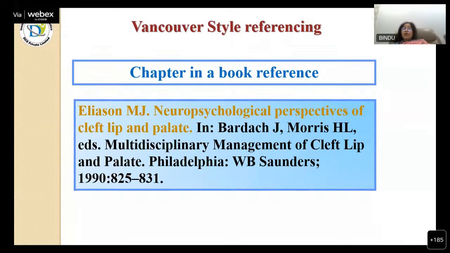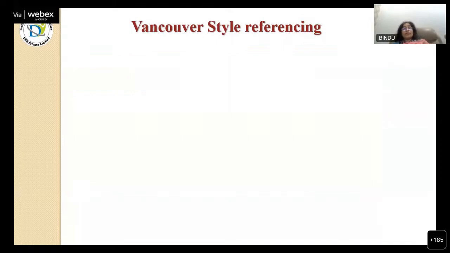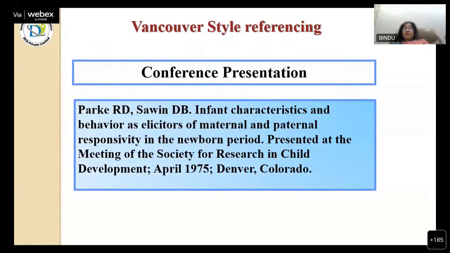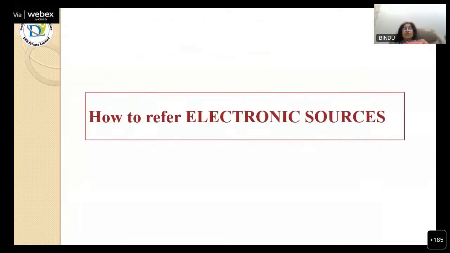So there's the name of the author of that particular chapter, the name of the chapter, then followed by the name of the editors, then the name of the book, then followed by place of publication, publisher, year of publication, and then the page number. For a conference presentation, again the name of the authors, the title of the presentation, and where it was presented, in which year, place has to be mentioned.